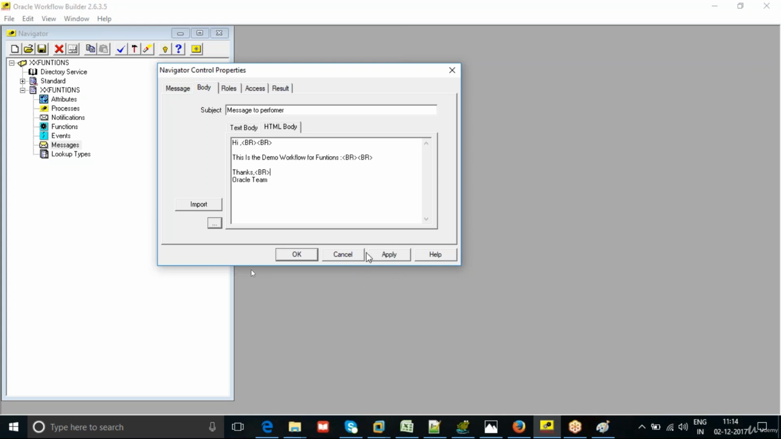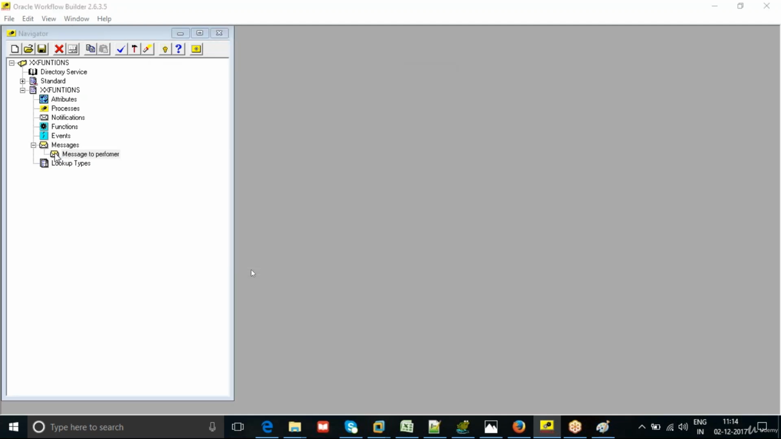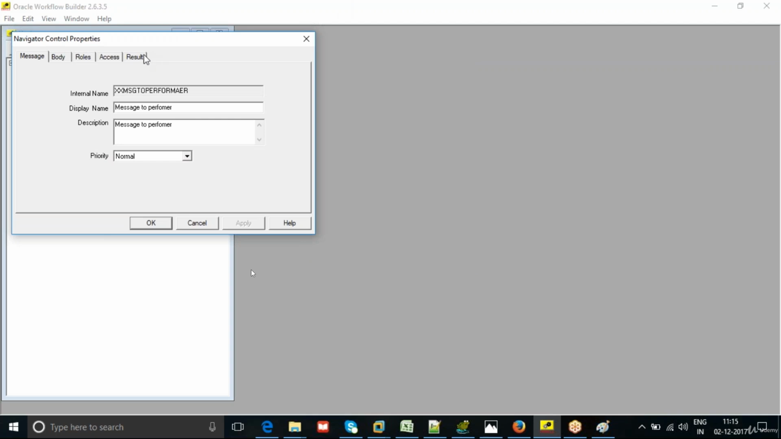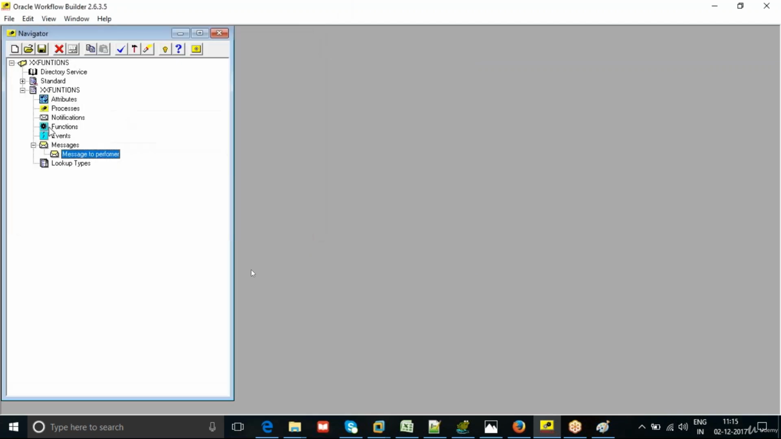Just apply it. Messages have been created. Now, do you have any result here? If you want to have a result here, you can have it by creating what? This message has no result type. If you want to have a result type, you need to create a lookup. But we are concentrating on functions now. That's why I'm not giving any result type to the message.